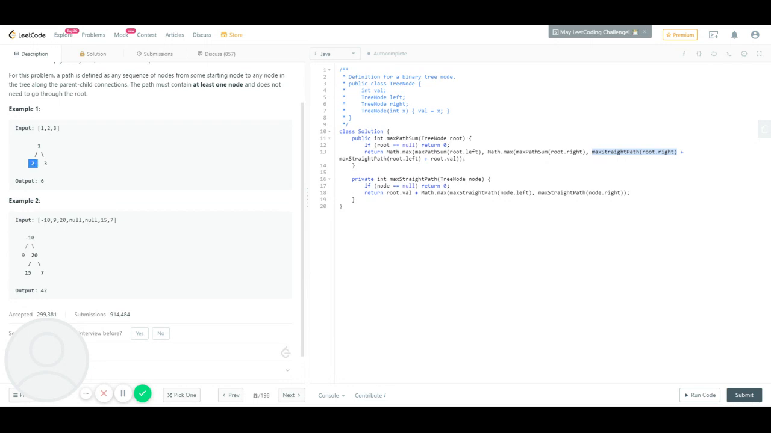Okay, that's as we expect. And Math.max path sum root dot right. So now we need to compute it for 3, and this would go the same as 2, and so this would return 3. And if not, we basically get max straight path of root dot right. So now max straight path of 3, and that would be 3 plus the maximum of max straight path node dot left, which is 0, or node dot right, which is 0. So this would return 3. Similarly, this would return 2, and this would return 1.